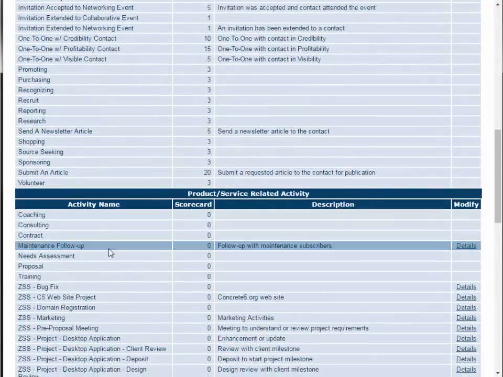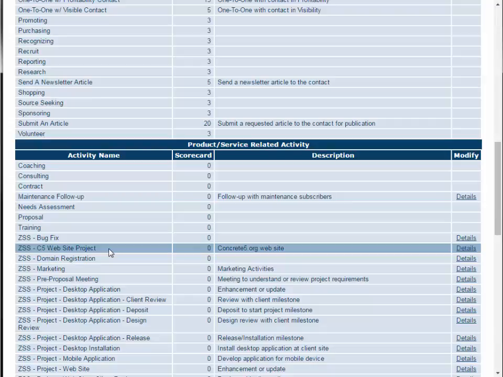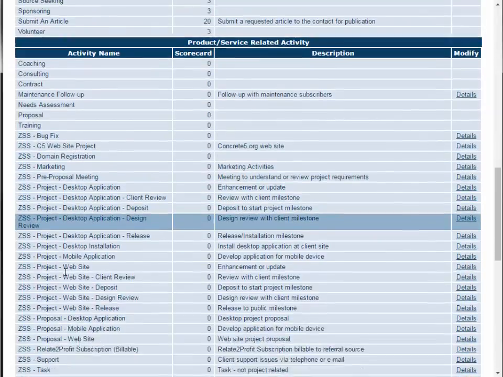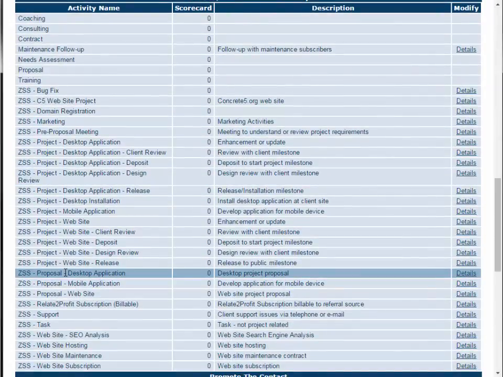We have product and service related activities. So this is where you would enter the things that you sell and that you are going to record revenue against. So you can customize this. You can see that I have customized this for the things that my company sells. And this is the way I can track what I'm selling and the revenue generated by each of the items that I am providing to my clients.